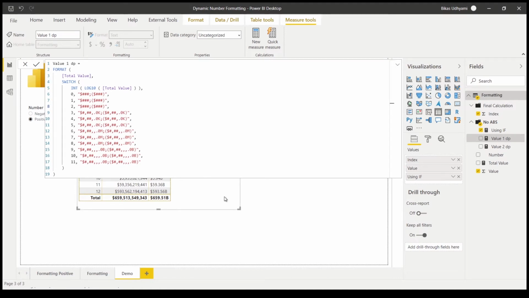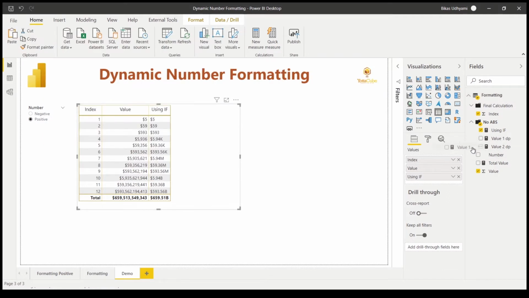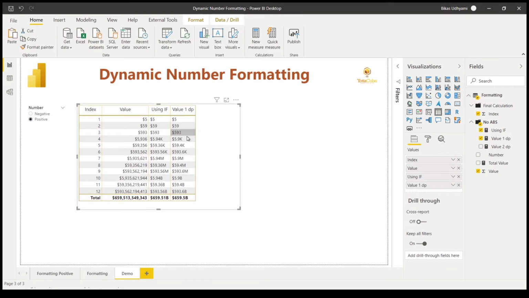And now I will use this calculated measure in the table. Just simply use this, and it's exactly the same value I have calculated using the if statement. There is nothing different. It is the same, but I am just using a different method.